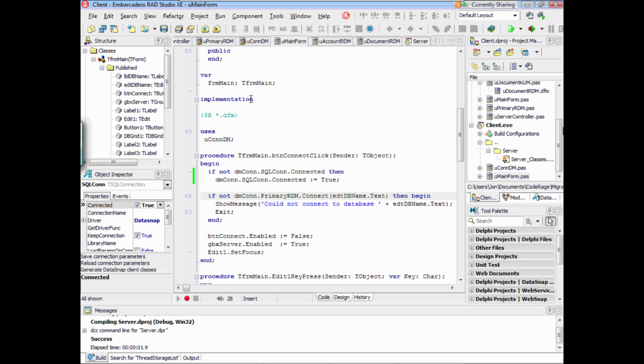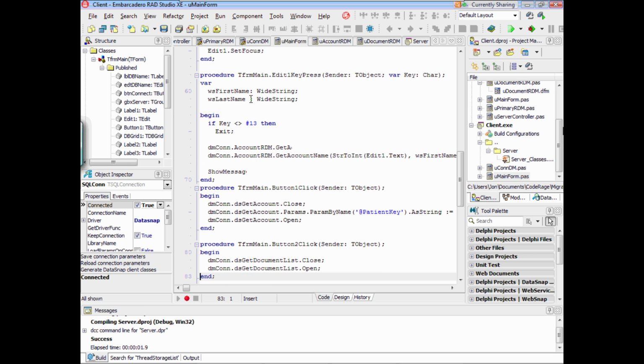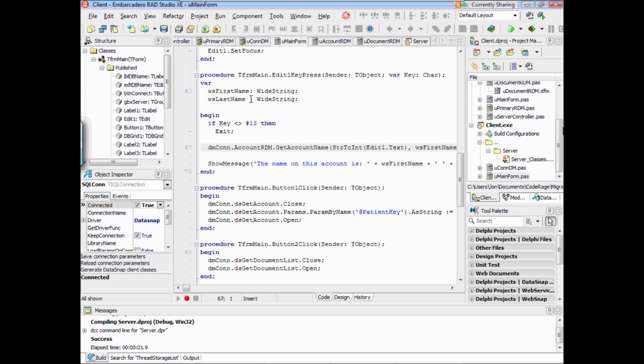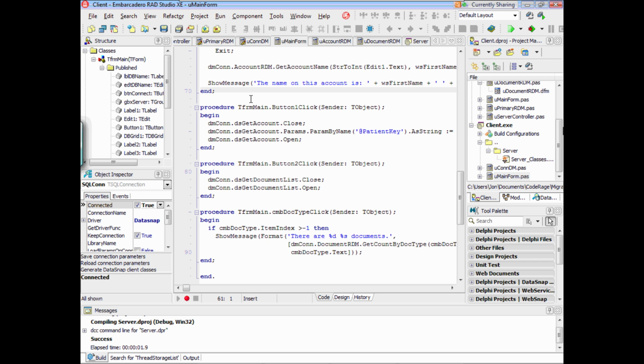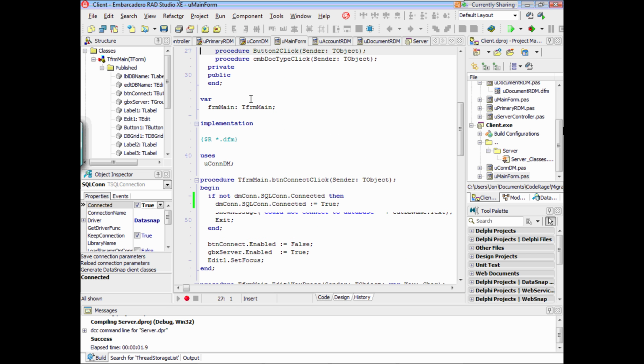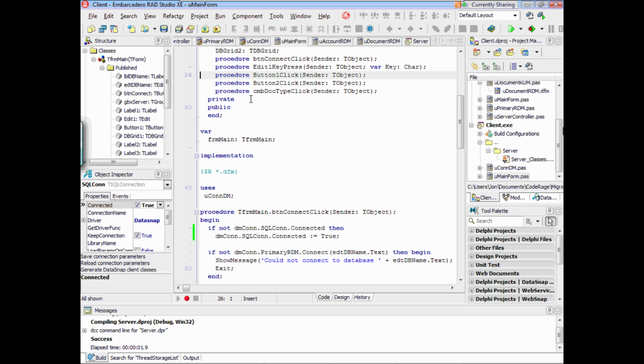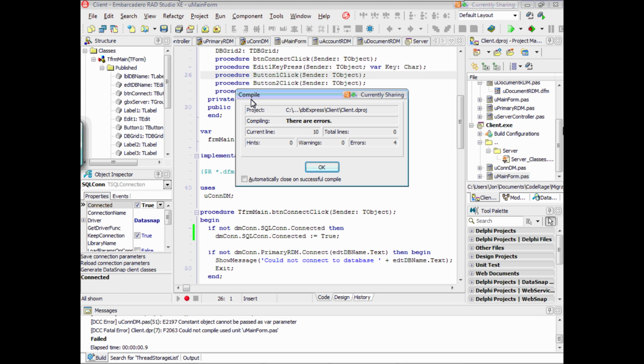Go back to our main form. Error insight's happy. And because I named the remote data modules in my connection data module, because I named those components the same, everything else is just lining right up. Probably going to name the SQL connection the same too. But now let's see if I get a clean compile of the client.